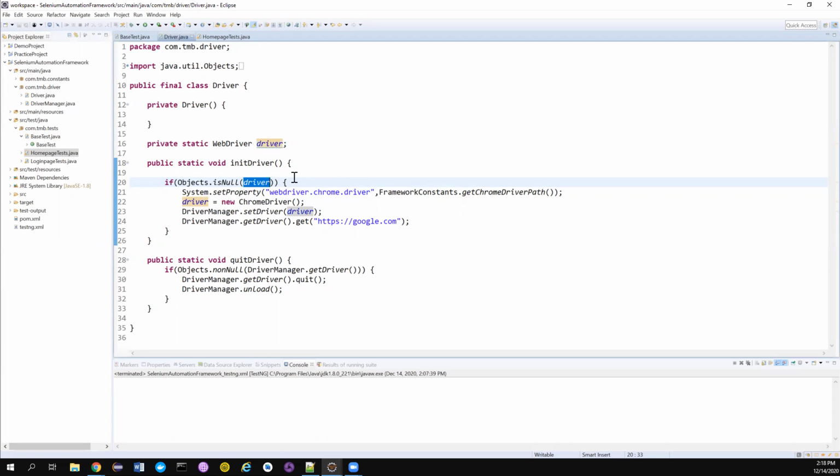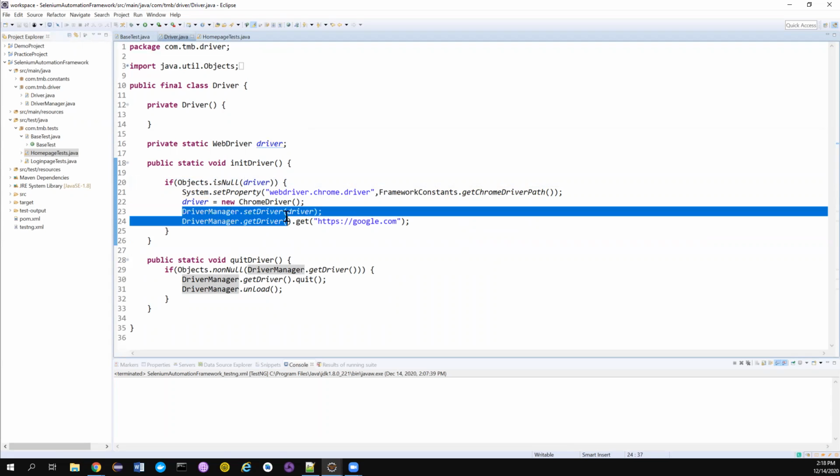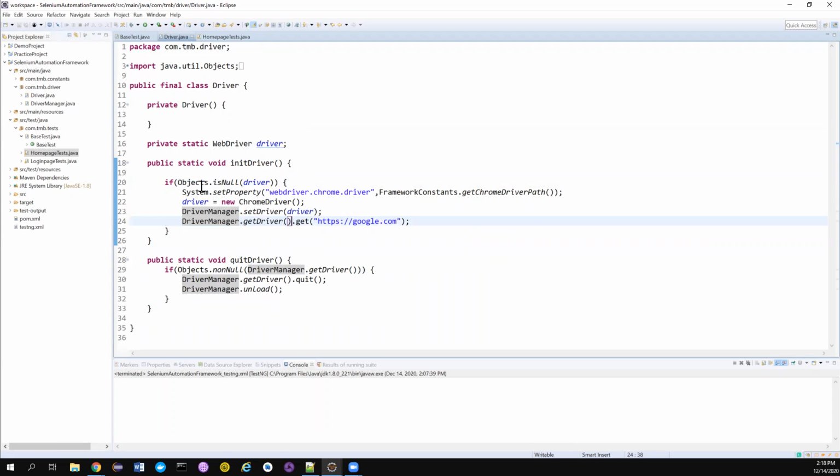We need to refactor some of the existing code. If you notice, when I did this thread local implementation, I forgot to change the driver at one place. Previously we changed it at all the places. Wherever we are using driver, we changed from driver to driver manager dot get driver or set driver. But if you notice, I have not changed this. This place is still pointing to this.